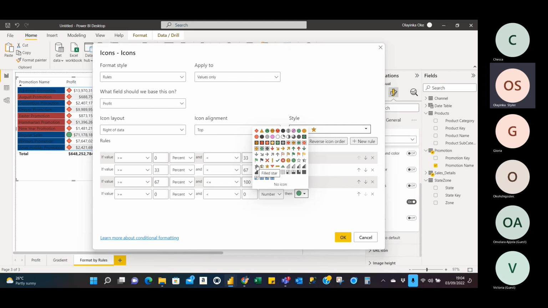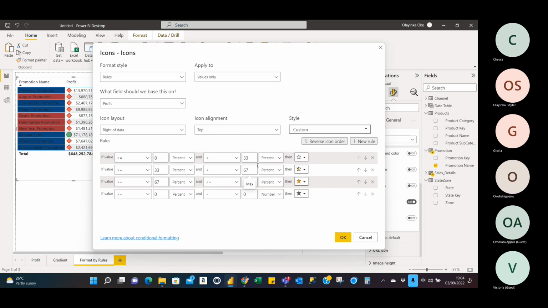Maybe the ones that now performed really well, you use another icon for them like that. Or the ones that did less than 0. Anything at all is really very flexible. So I'll remove this one. So I'm using this one that they have. And then I need to now set my rules myself.